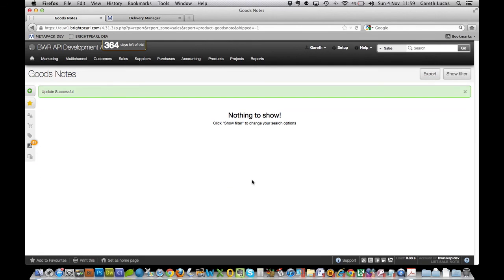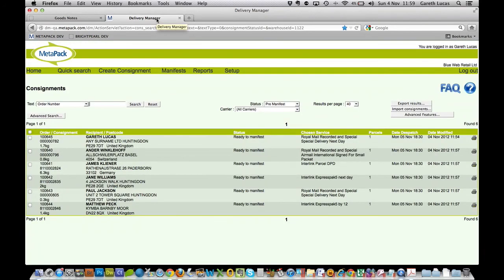And there we have it. So that is the complete integration. So a seamless integration, really almost a one-click process for creating your labels within Metapack from Brightpearl.